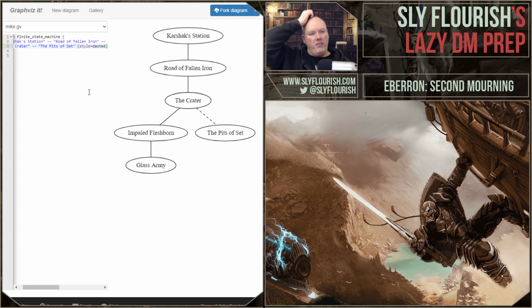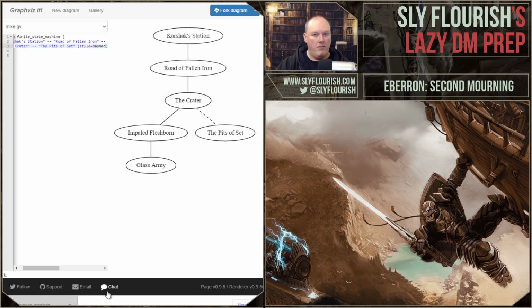So style dash gives you a dash one. So if you're building out your point crawl map and you do style equals dashed, that could be like a hidden path, right? I think there's a lot of neat ways, but what's really cool is then I can click on here and I can save it as a PNG, and now I've got an image, right?